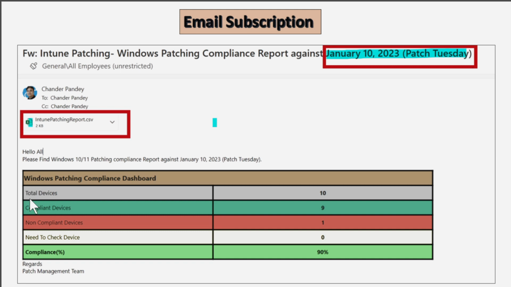And we can see that we are getting a Windows patching compliance dashboard which contains the total number of devices on which we deployed the patches, and out of which how many devices are in a compliant state. Like here we can see that 9 devices are showing as compliant, 1 device is showing as non-compliant, and 0 devices are showing as need to check.